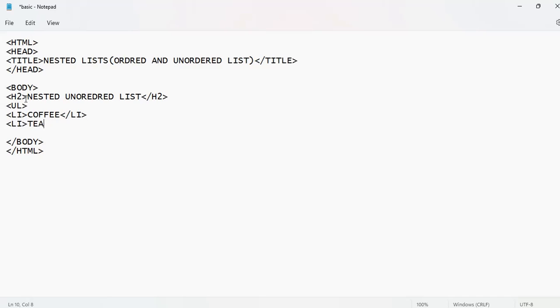Tea, right? But now I will not close this list item, because I do not want to close it, rather I want to have separate branches of it. So now again I will give the unordered list tag, because a sub unordered list or a nested unordered list I'm going to have with the help of this. So UL. Okay, then what are the different kinds of tea items that I can have?